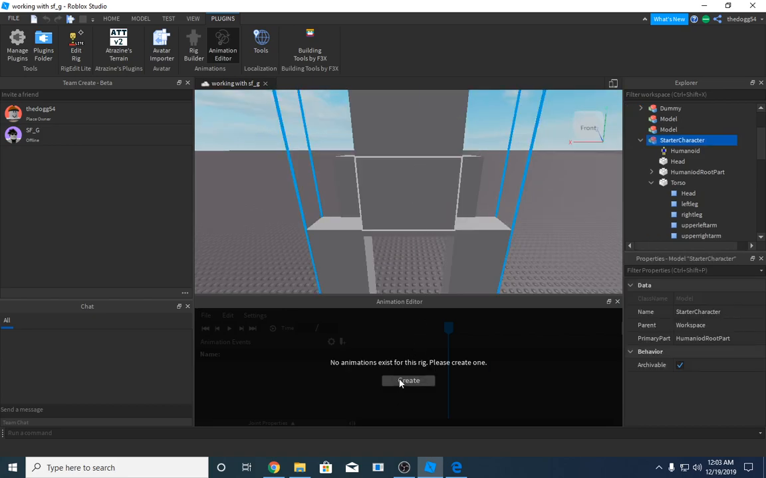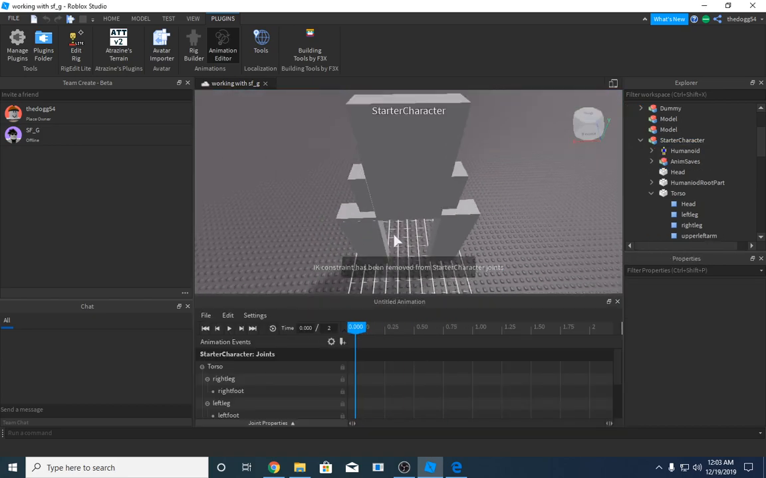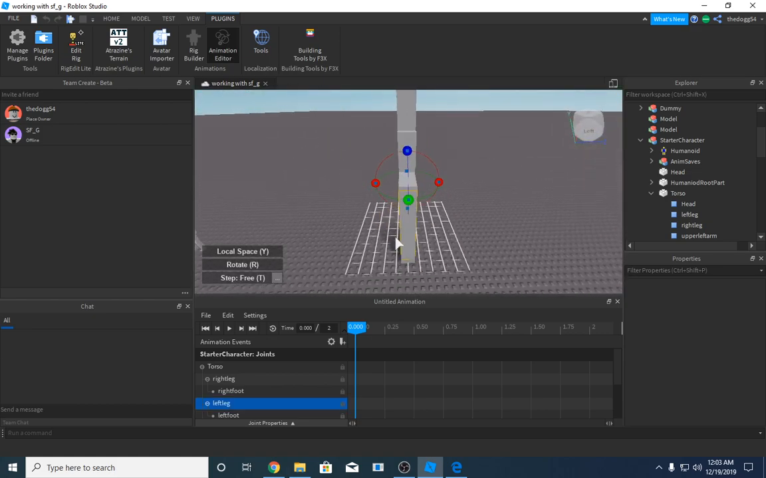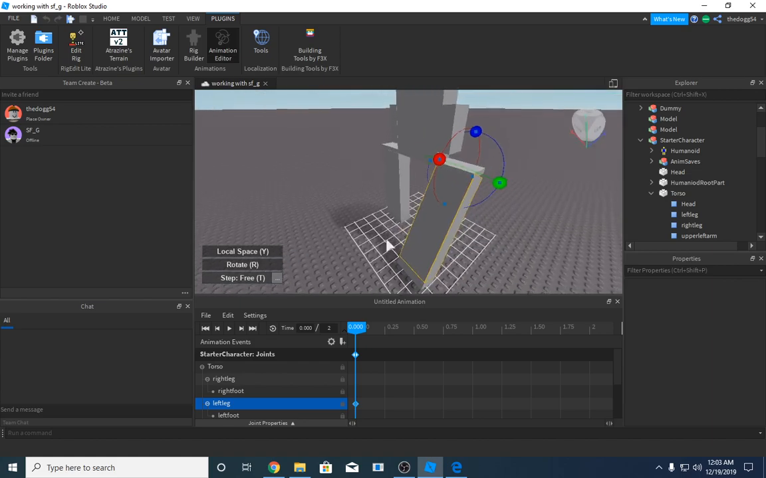Animation editor, click the rig, create. There we go. Okay, so let's make a quick little walking animation. It's going to look bad, I already know that. But whatever. So, yay.